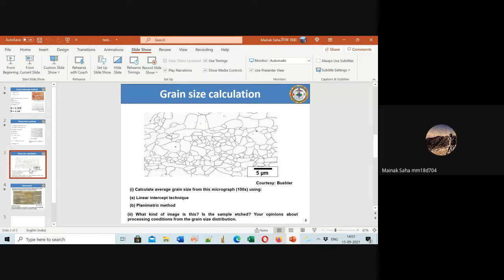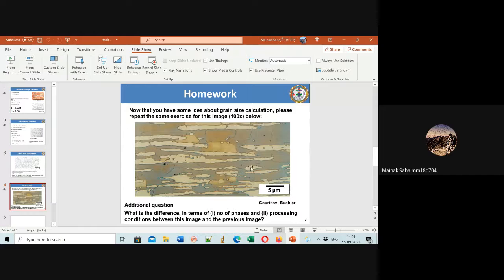Okay, I will show you the homework in between. Same thing, you have to do the same thing. This is your same microstructure. I just have one additional question that you can address in your homework assignment. Do the same exercise, to find out the grain size using the linear intercept method and the planimetric method in this case. But this is a deformed microstructure actually. You have stringers of second phase, these are all the stringers.